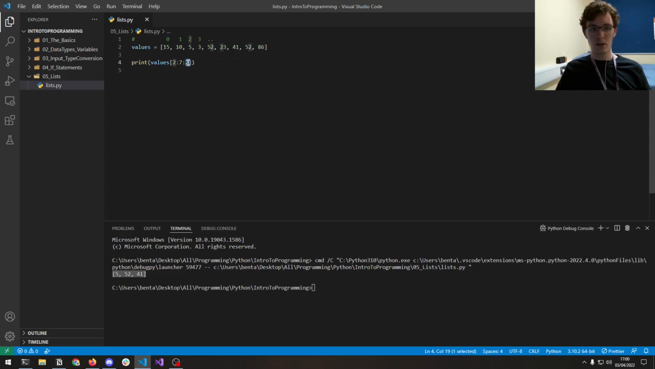Because this is called a step. So the default value here, if we didn't have it at all, is the same as putting a 1 here. That means we start at 5 and then we increment the index by 1. We go to 3, 52, 23, 41, and then we need to stop. If we replace this with a 2, we're now incrementing the index by 2, moving along.